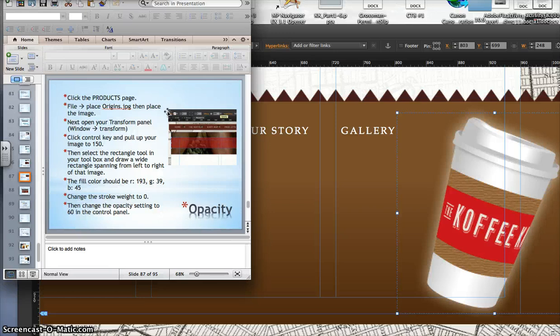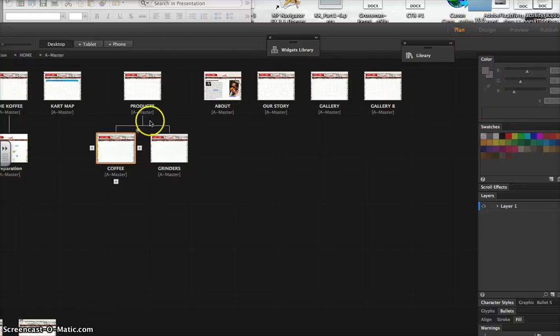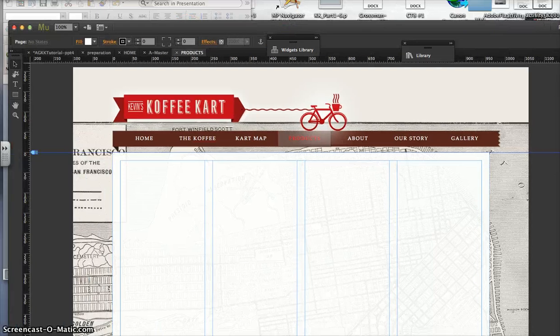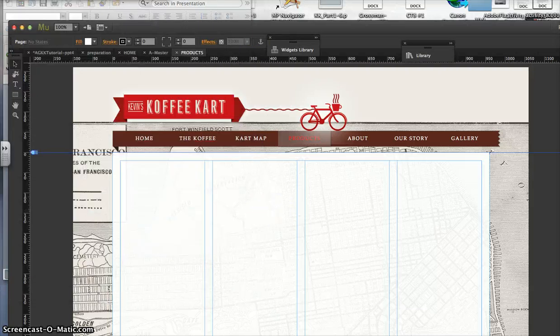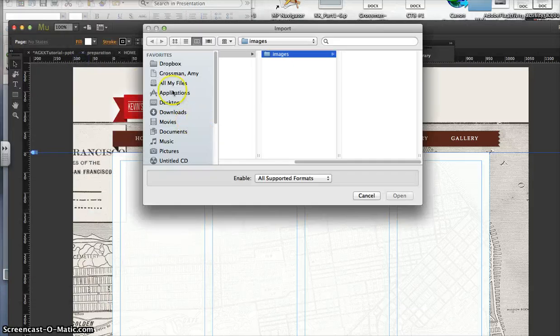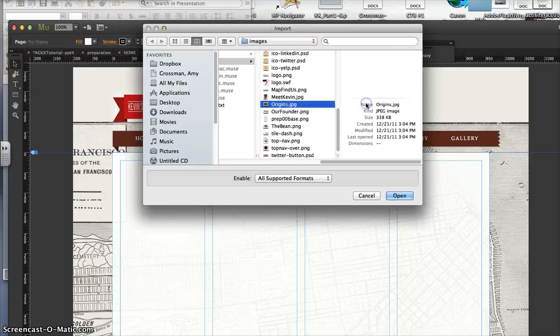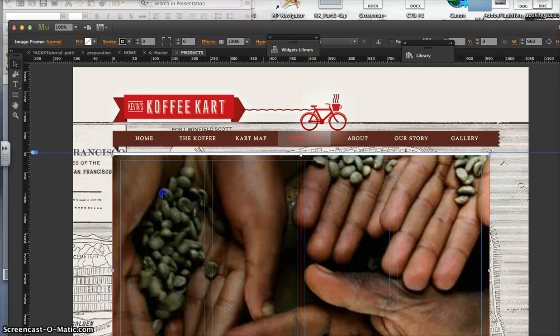So then we're going to go on the products page, and we're going to place an image. Okay, first let's go to the products page. So plan mode, products. I'm going to do File, Place an image called Origins JPEG. So File, pull down to Place. Okay, I'm going to place it. It's a very large image.